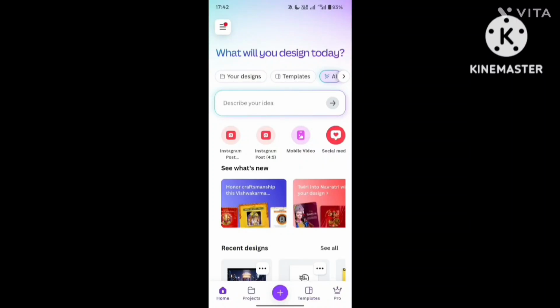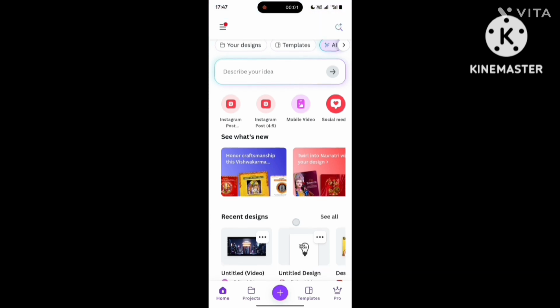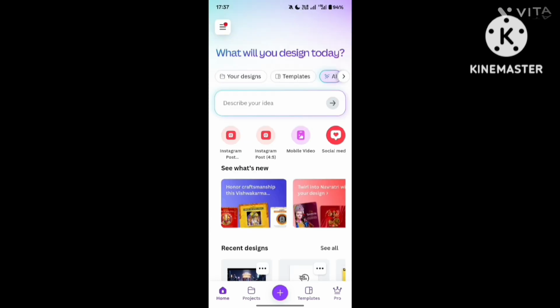Back on the main home screen, you'll see options like mobile video, Instagram post, social media, and more. Below that are options such as see what's new and recent designs. At the bottom navigation, you would see home. It returns to the main screen.